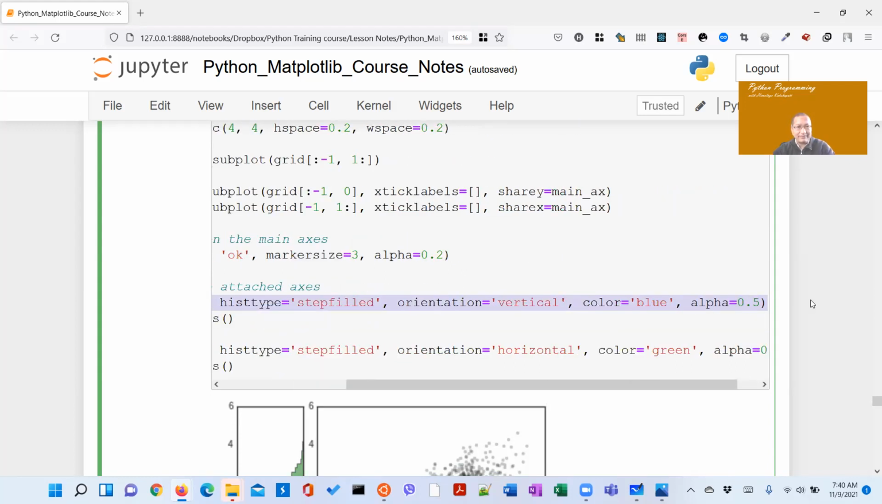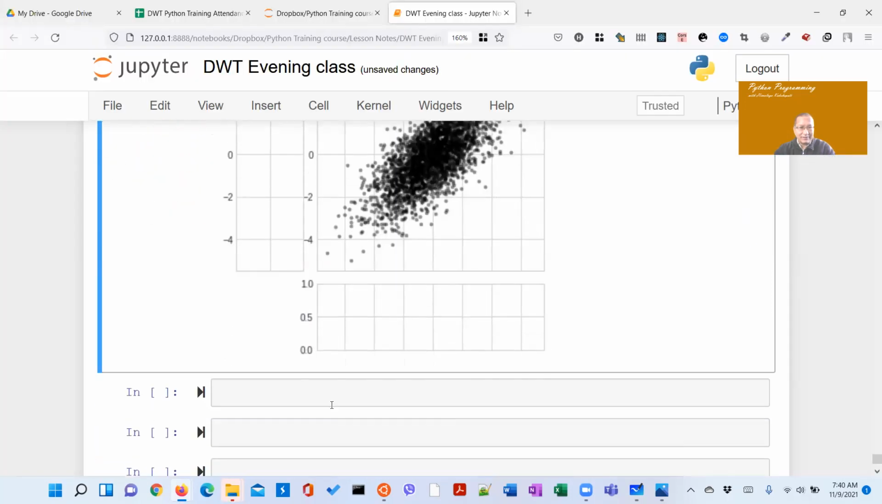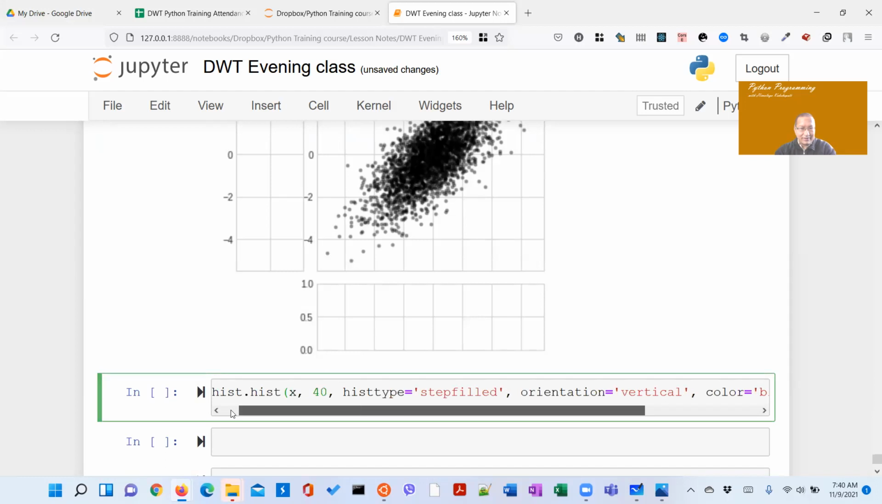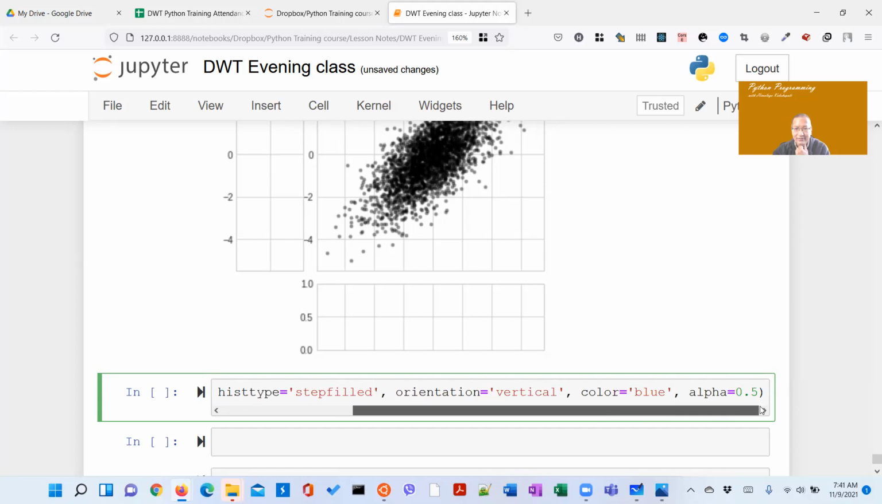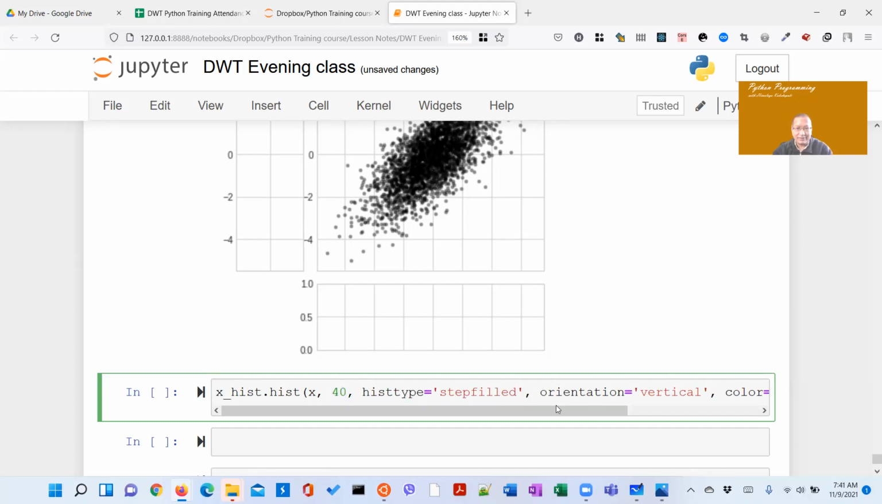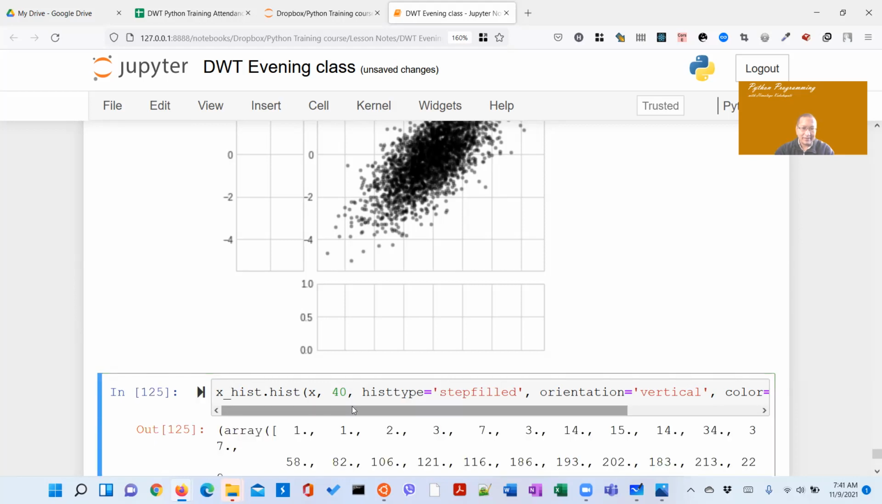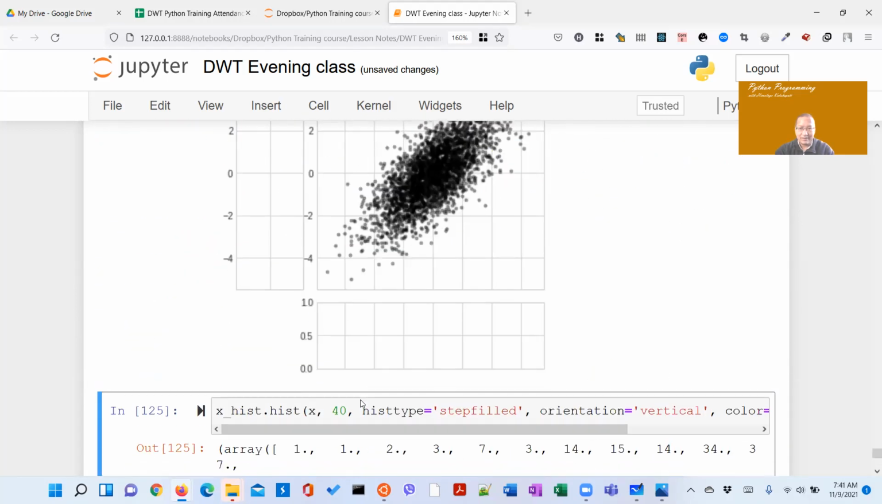Then let's try this about the axis. We're going to create a histogram of x, the x histogram again, so I can do it right here. On the axis, the axis dot histogram, histogram plot, 40 is the bin size, bin equal to 40, and x data, x histogram 40, that is the number of bins. Histtype step fill, orientation vertical, color equal to blue, alpha equals 0.5. If I run this, I get a bunch of these numbers.